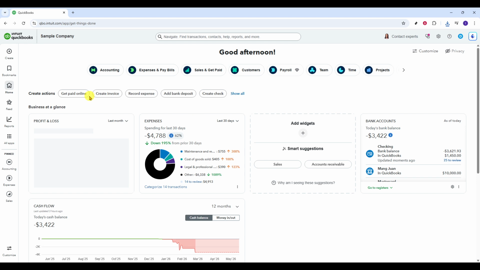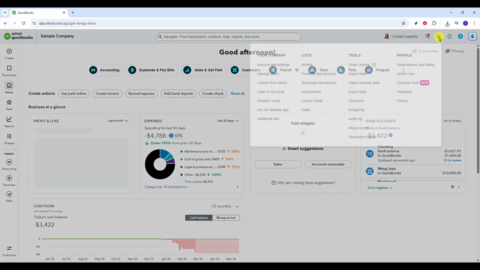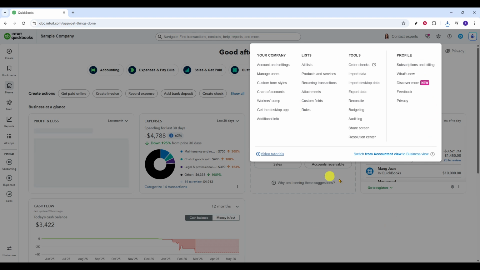transaction. Start by opening QuickBooks Online and signing in. Once you're on the dashboard, look to the top right corner of the screen for the settings icon. It appears as a small gear. On smaller screens, it may be tucked into a condensed header, so if you don't see it immediately, widen your browser or scroll slightly. Click the settings icon to open a menu.